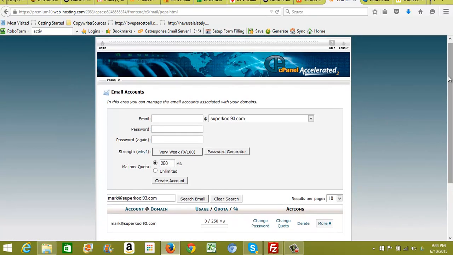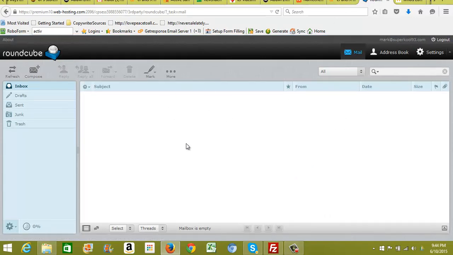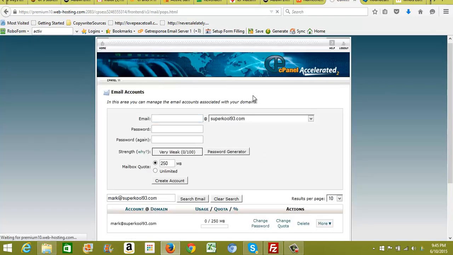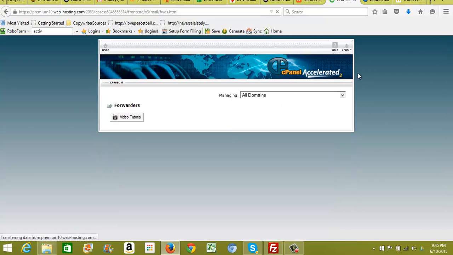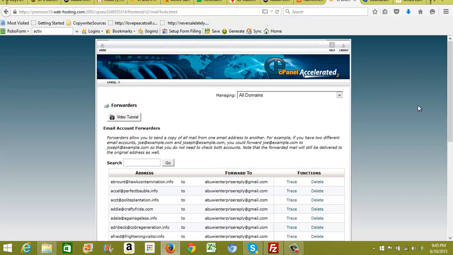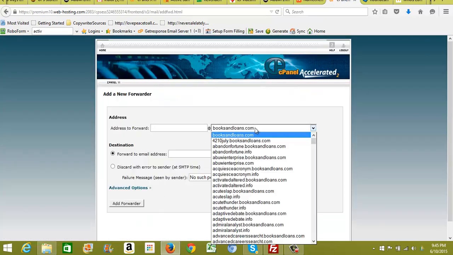Now, you don't want to be logging in like this. It gets annoying trying to log in like this all the time. So you want to forward email that comes here to your main email address. So what I like to do is I go back to home, and I like to go to forwarders, and then I like to go to add forwarder.